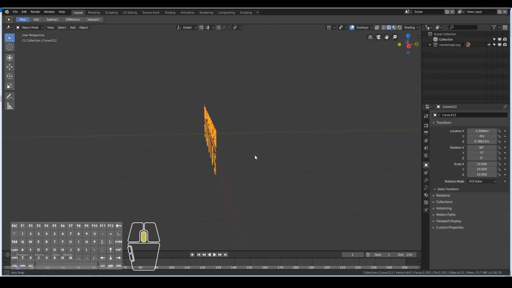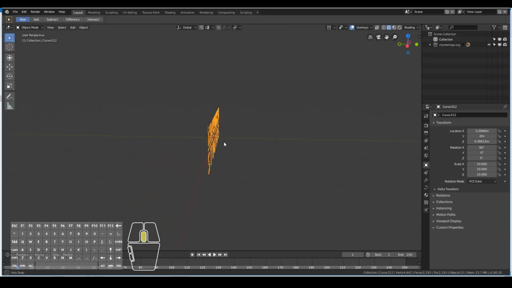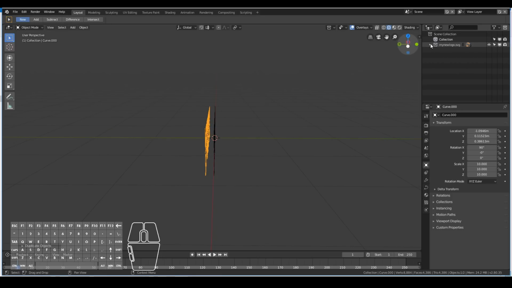So now with my logo design created, I can go ahead and create some cool things. Like for example, I want to duplicate this one. I'll show you a little bit why later, and then move it a little bit behind on the y-axis, and then I'll rename this one to, is this called curve.000?